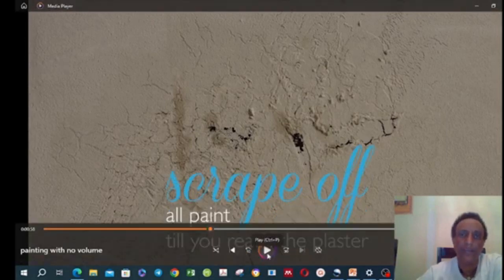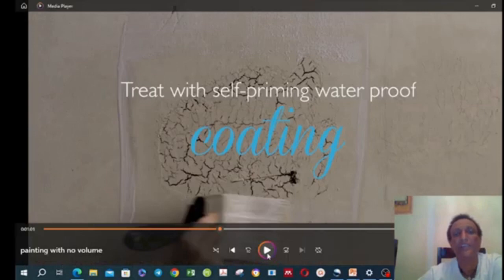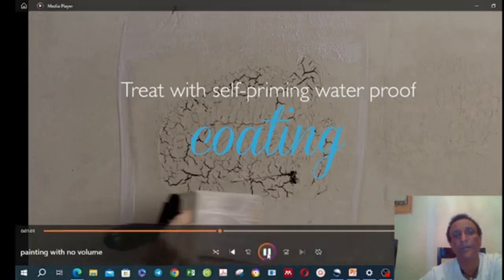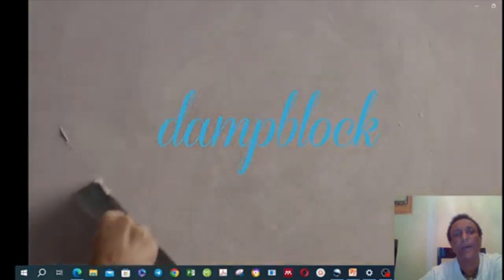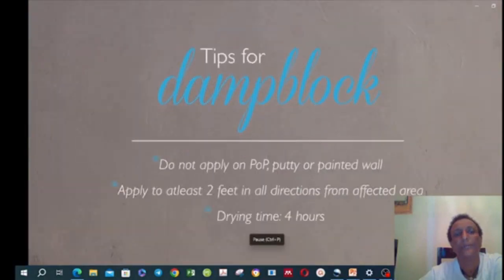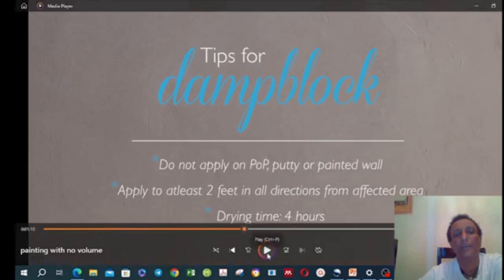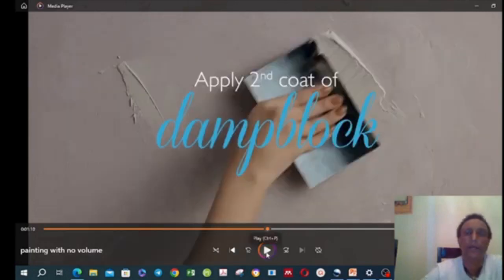Scrape off all paints. Treat with self-priming waterproof coating, like this. Apply damp block. Tips for damp blocking. Don't apply on POP, putty, and paint surface. Apply at least 2 feet in all directions from the affected area. Drying time is about 4 hours.